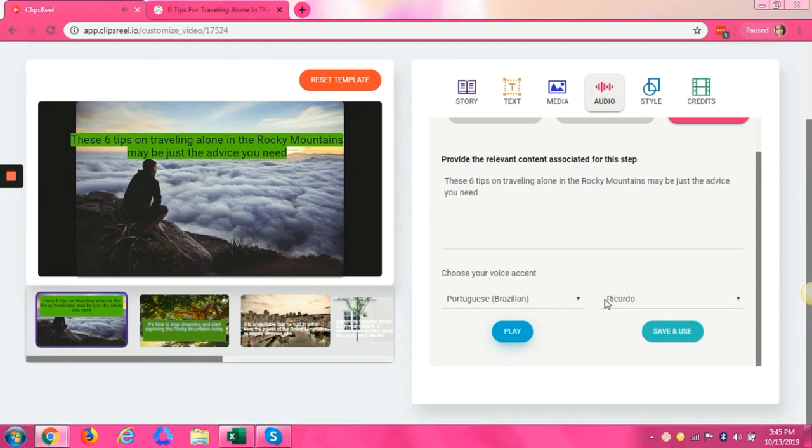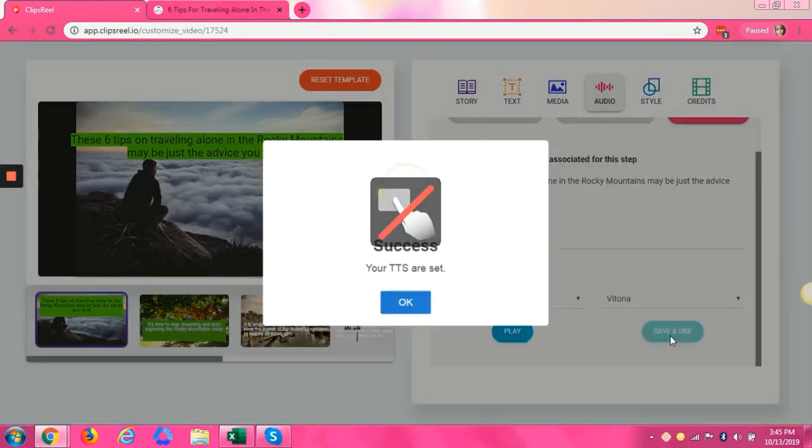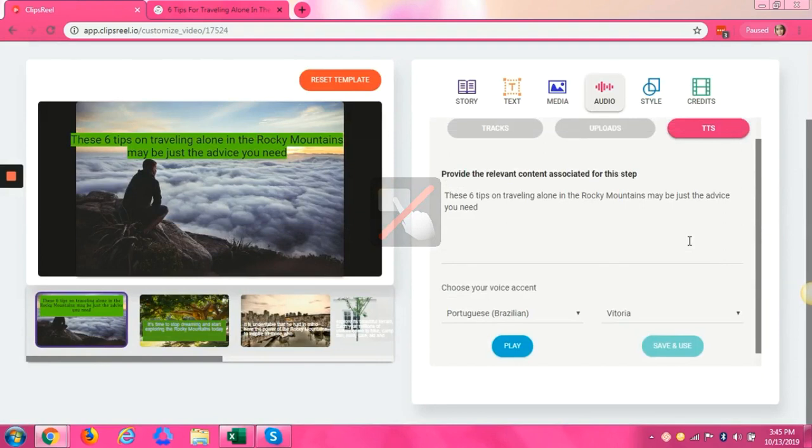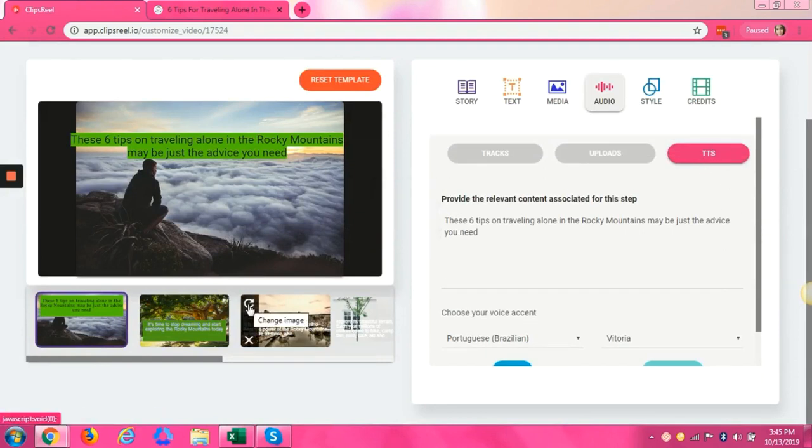All right. So, once you have selected, then you can go ahead and save and use. So that specific TTS or text to speech is already applied to this slide.